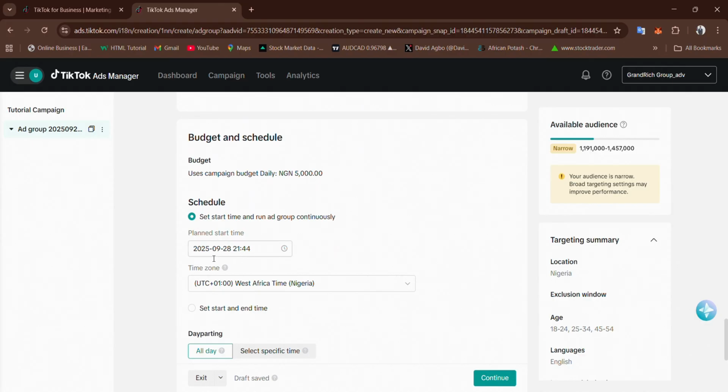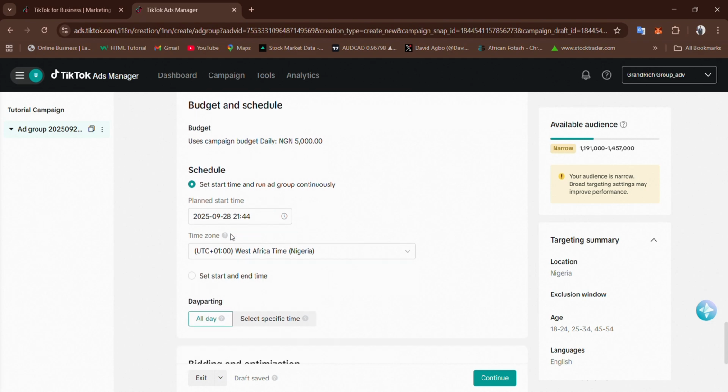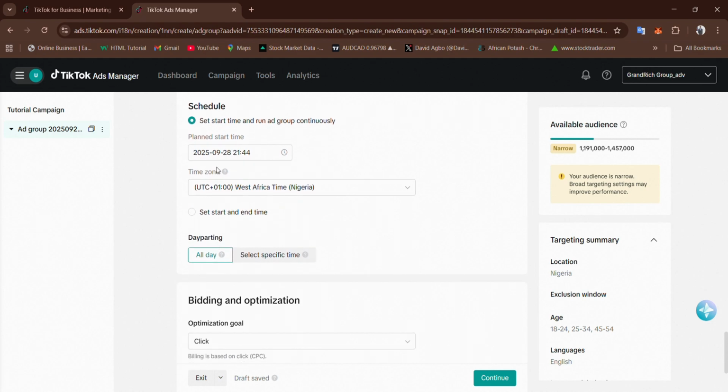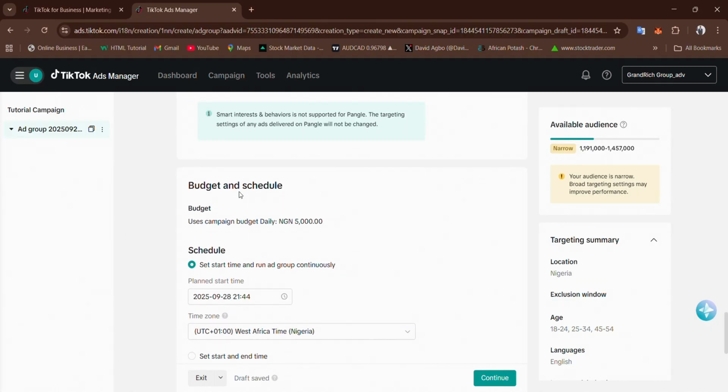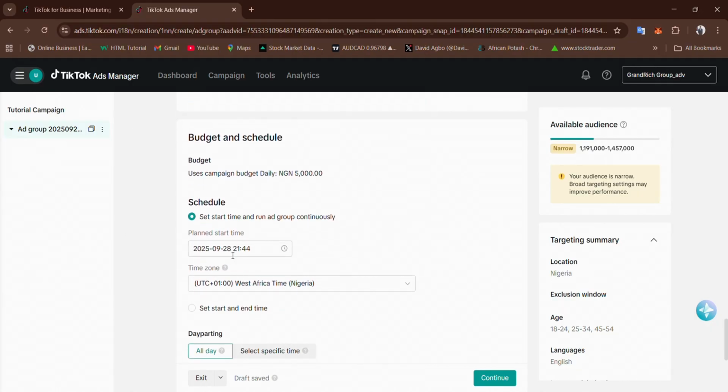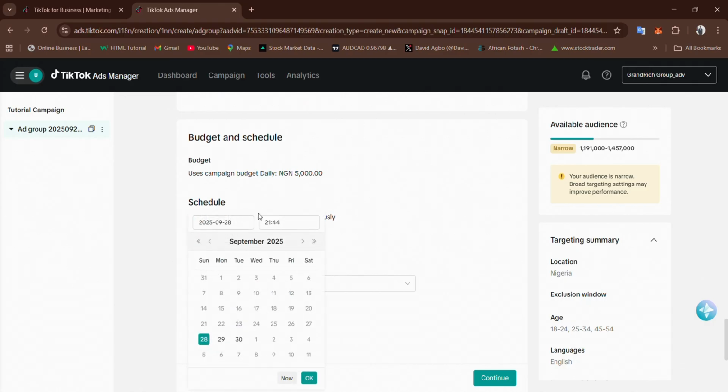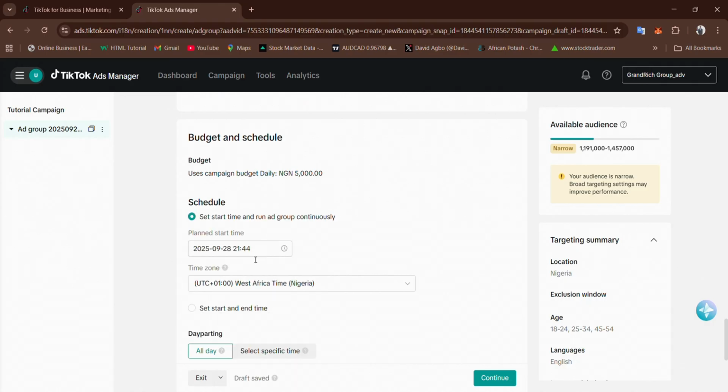So the next step is our schedule. When do you want the ad to start running, and also when do you want the ad to stop? If you select this first option, it means you're going to be running the ad continuously until you pause it manually. But if you select the other option, we will have a schedule here. There is another option, but I cannot see it right now. We should have a start and end date. Okay, yeah, look at it. So set a start and end date.